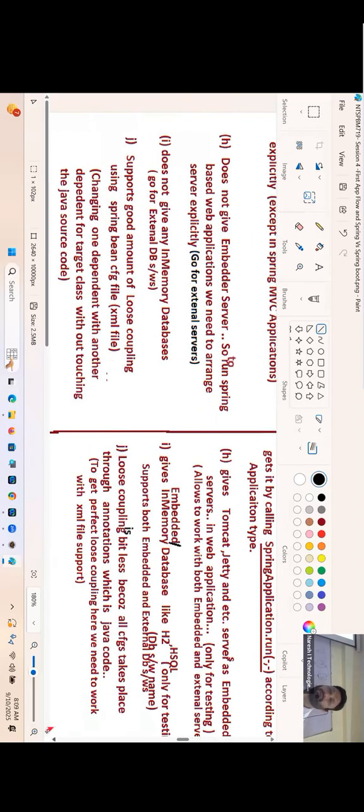Embedded servers and embedded databases and external databases. Supports a good amount of loose coupling using what? Spring Bean configuration file. Using XML, I can change one dependent to another dependent without touching the source code. Loose coupling is a bit less because all configuration takes place through annotations, which is Java code. To get perfect loose coupling, here also we have to entertain XML.